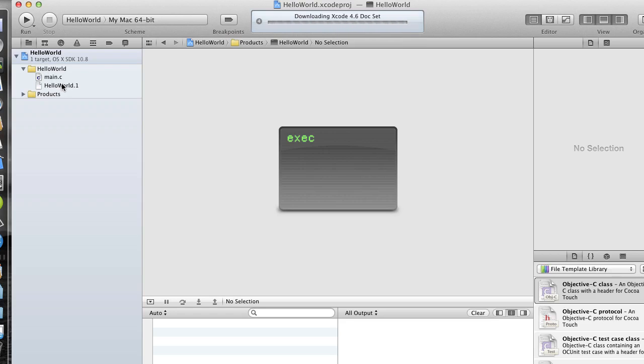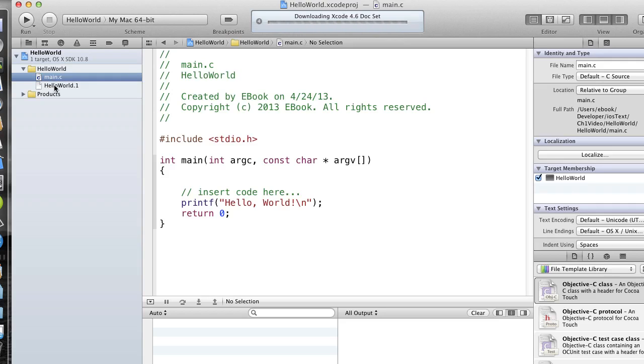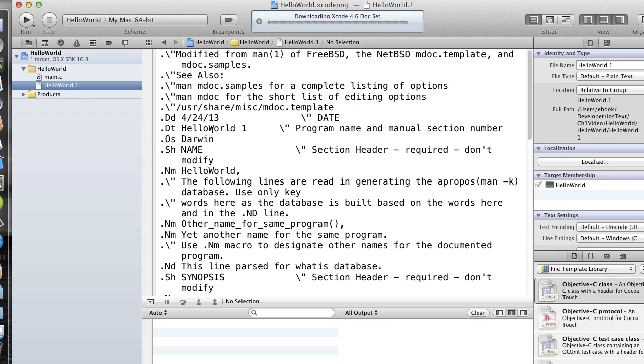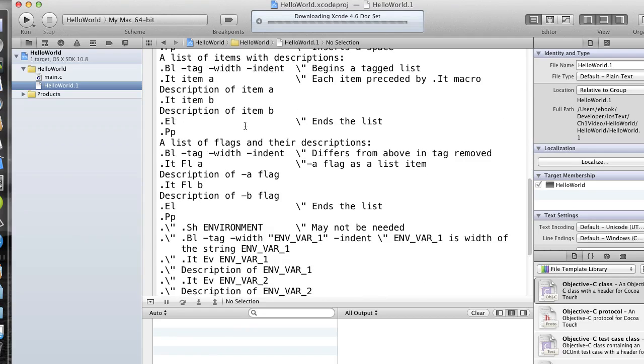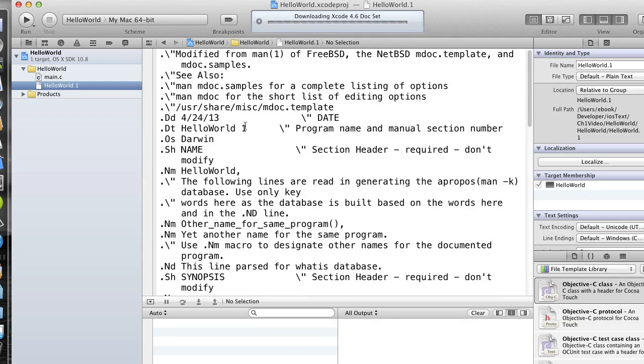Now this is a very simple program. It just has a main.c and also has this little hello world 1 file, which is some constant definitions for all Objective-C programs. So now this is the navigator window. This is your editor, obviously. The middle window here is your editor window, and below the editor window is a debug and output pane.